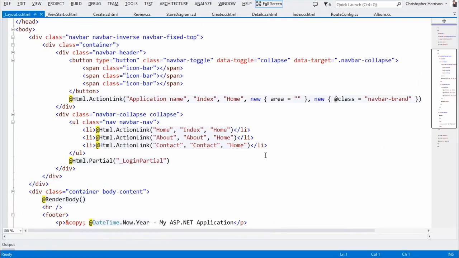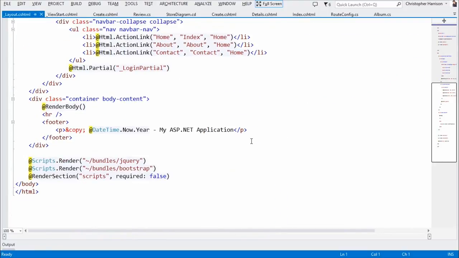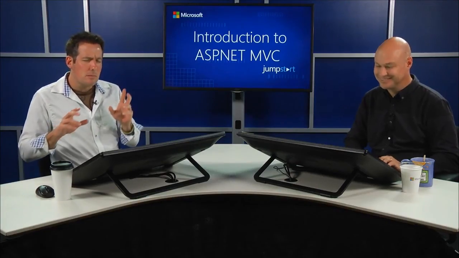And then finally, if I keep scrolling on down, you'll also notice that there is our little render section. And in this case, it's got a name of scripts, and then required on that is set to false. And there is our layout, and that's what's going to get you the master page there. Cool.